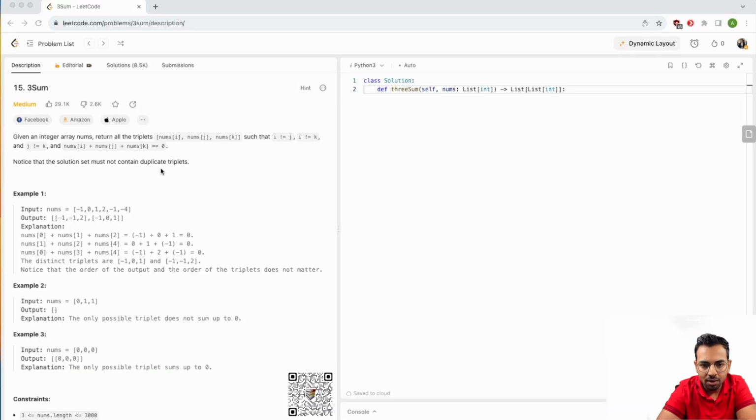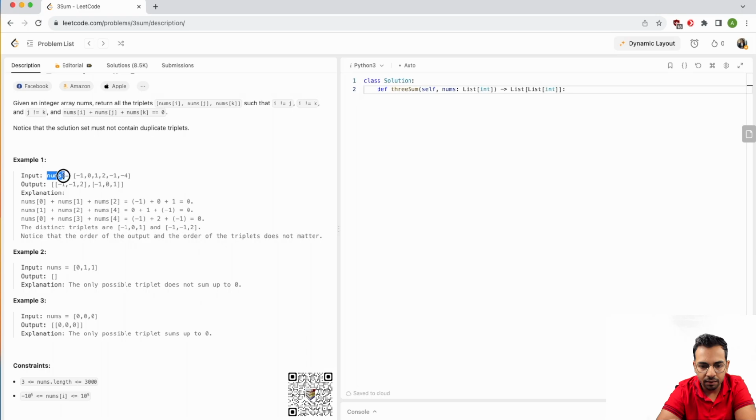Okay, so given an integer array nums, return all the triplets nums[i], nums[j], nums[k], such that i is not equal to j, i is not equal to k, and j is not equal to k, and all of them add up to 0. Notice that the solution set must not contain duplicate triplets, which is a great thing. Given the nums array to be -1, 0, 1, 2, -1 and -4, we have to return the triplets which add up to 0.